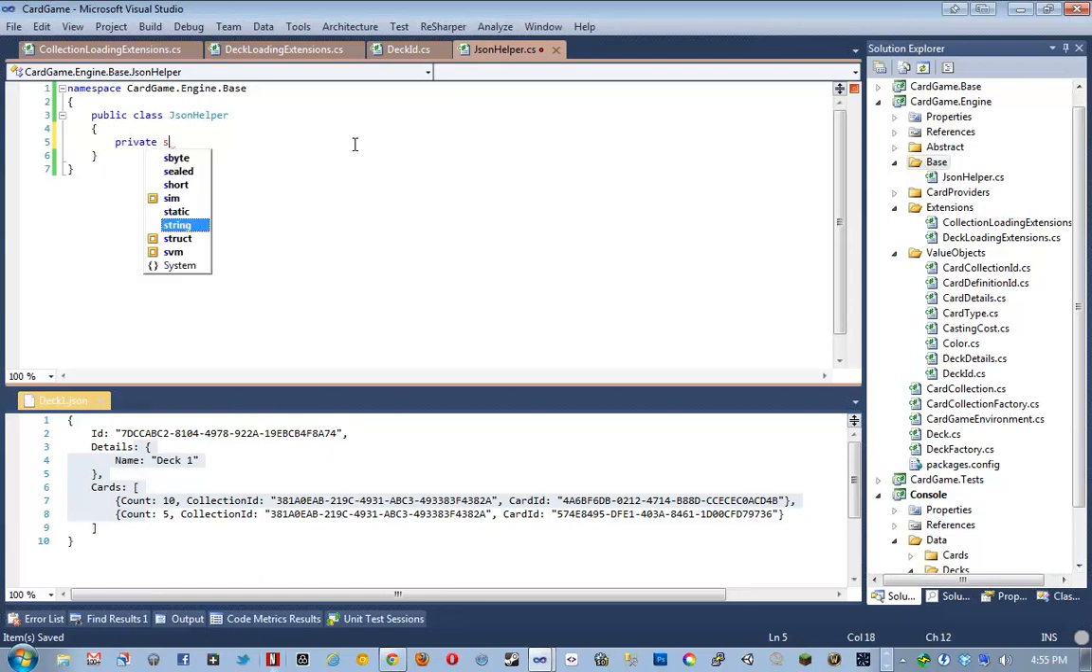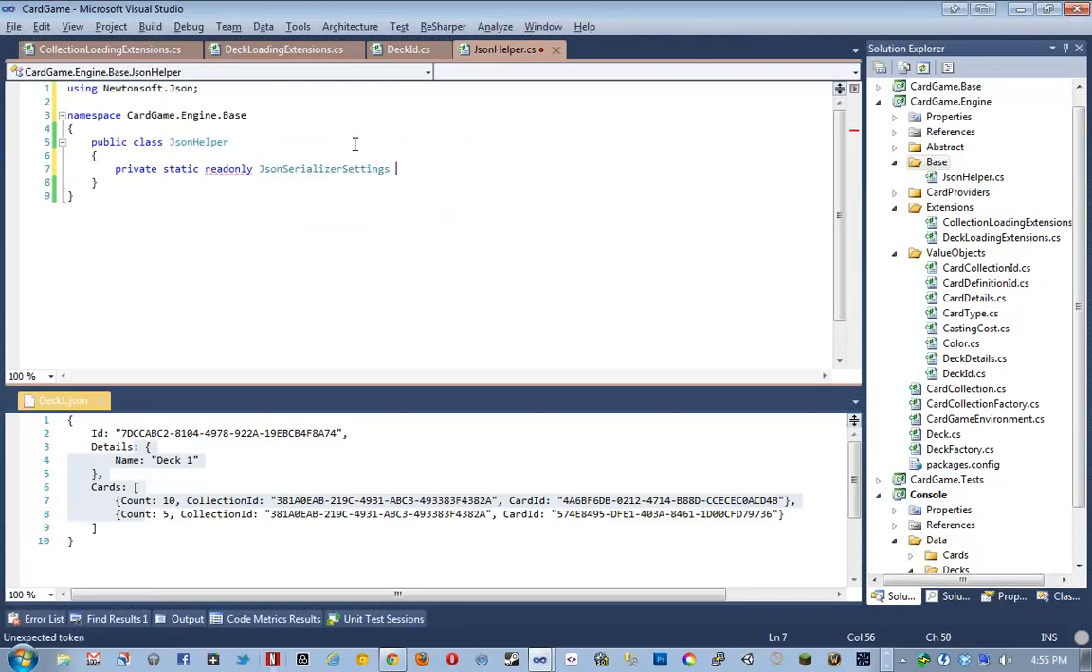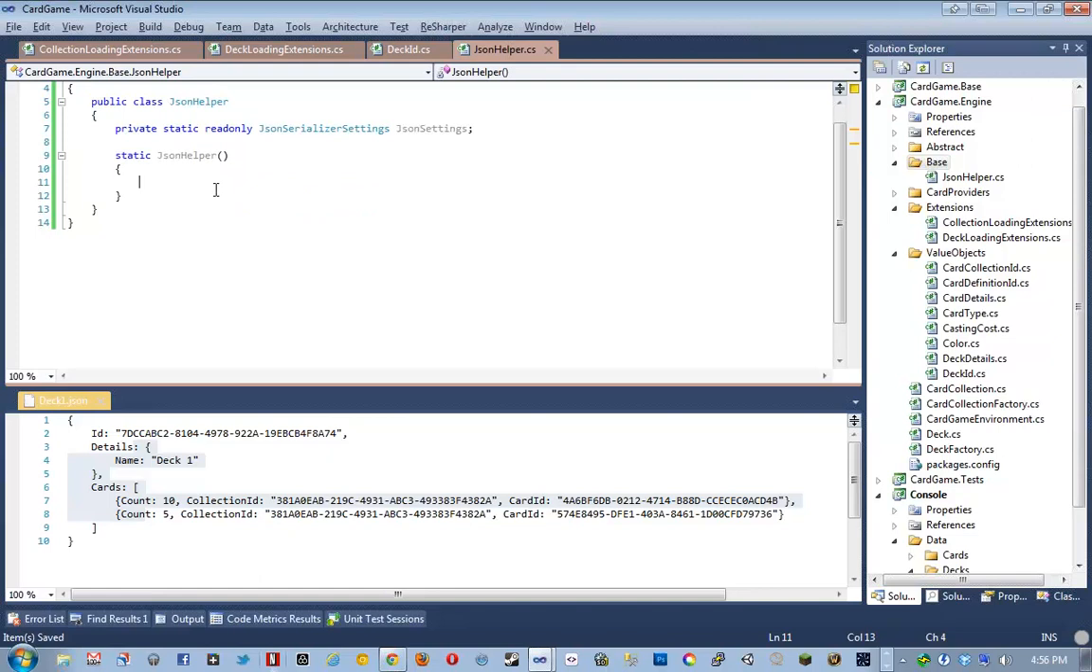So we're going to say private static readonly JSON serializer settings. I'm not going to be able to spell serialization. I've always had a problem with that word. We're going to keep his settings cached. And then we're going to have a static constructor that instantiates him in a particular way. We're actually not going to instantiate him just yet, because we're going to fill up the settings by attaching other classes that we have yet to write, which I should have probably written first.